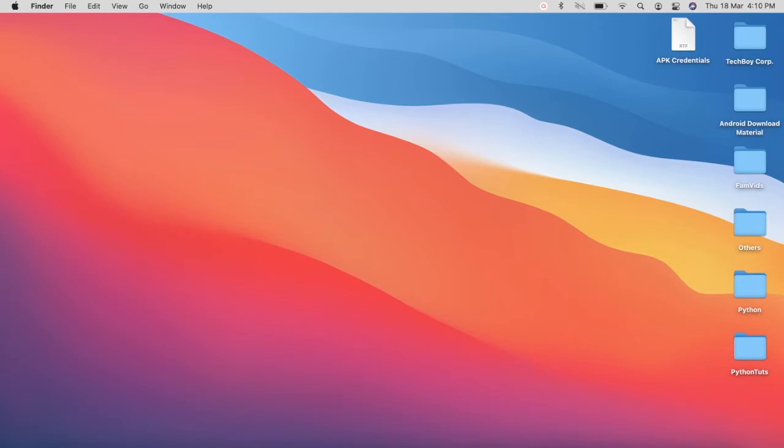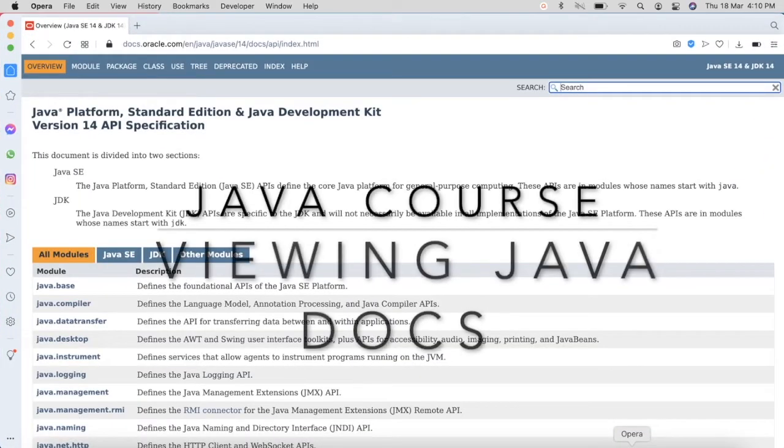Okay, so Java is an amazing object-oriented programming language. Object-oriented programming language, remember this. We will use Java to create Android applications. So guys, I personally don't know every method of Java. That's why I refer to the Java documentation.